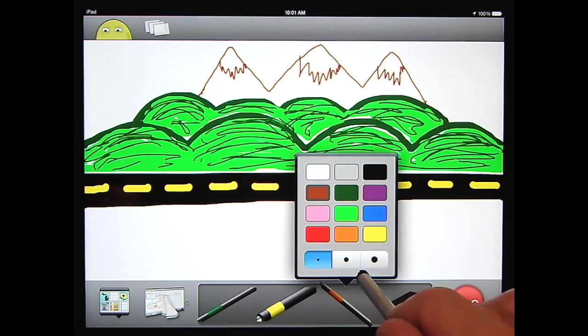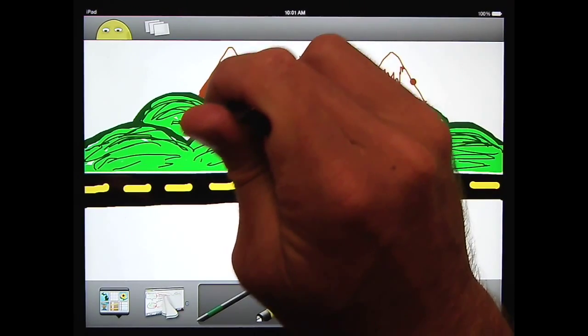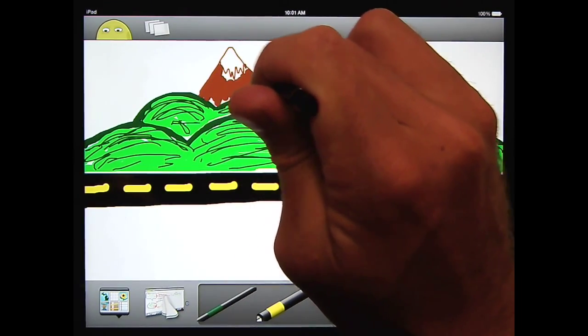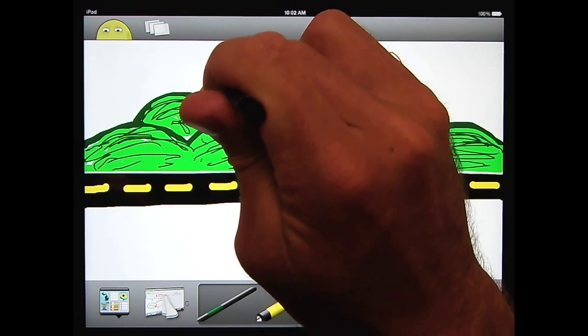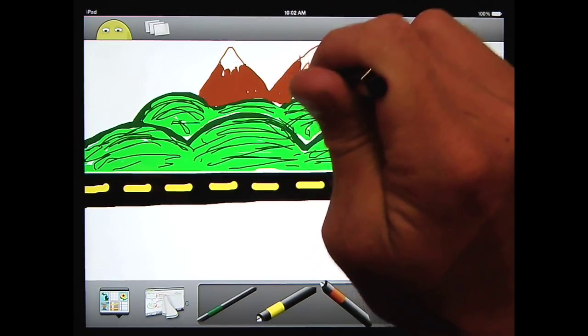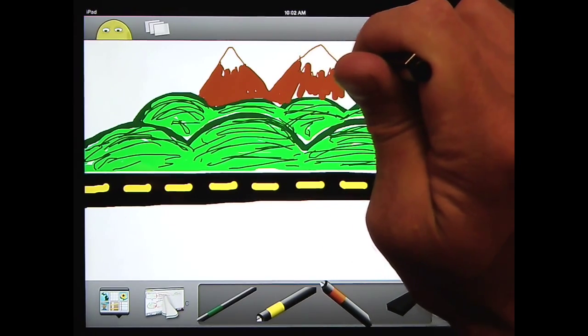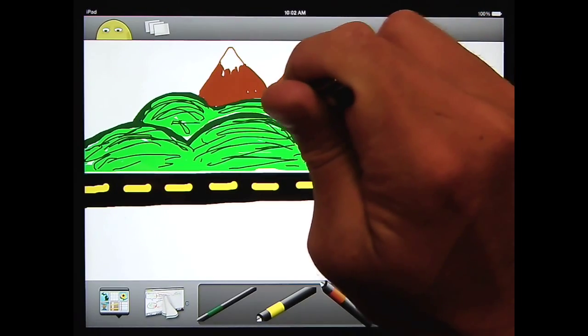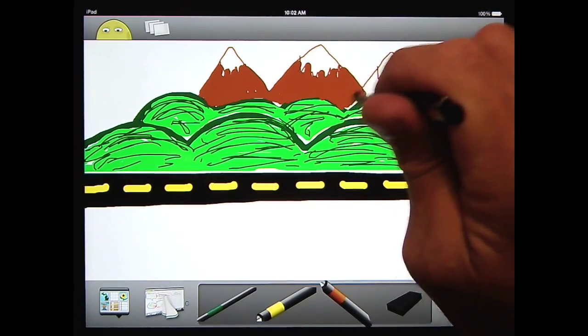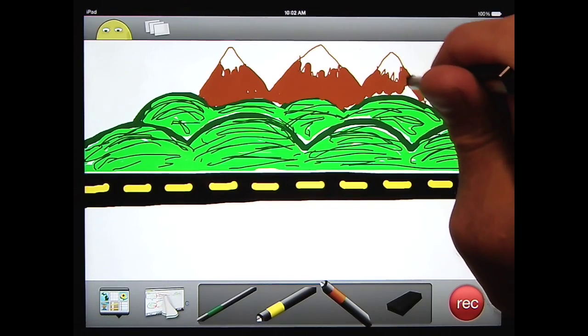If I switch back to my thick brown marker, it'll be a lot easier to color in those mountains. And I'm also using a jagged stroke to color in those mountains. Unfortunately, I only have 1 color of brown in Screen Chomp. I'm going to leave the jagged area at the top white like snow.